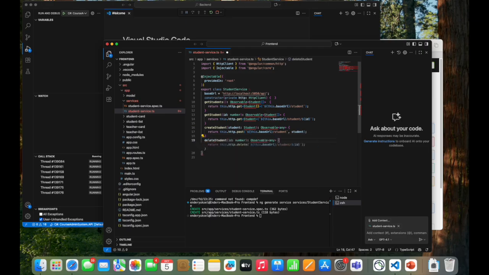The last method I am adding is the deleteStudent method, which takes a student ID as input, and then it makes an HTTP delete request to the API, and then the backend receives the request, deletes the student from the database, and sends back a response. After that, I can look at fixing the red highlighted bit.